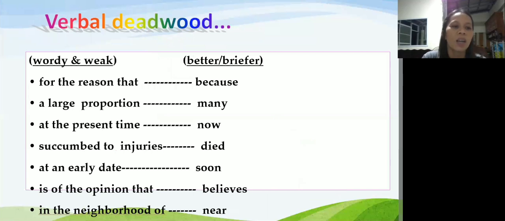Finish na pala. So, narito na tayo sa verbal deadwood. Ito yung verbal deadwood na sinasabi, yung mga wordy and weak words. Mga verbose copy. Okay, so yung mga verbose phrases, dapat ay pinapalitan ng brief and better word. Like for example, "for the reason that," so dapat "because" na lang. "A large proportion," many. And then "at the present time," use "now."